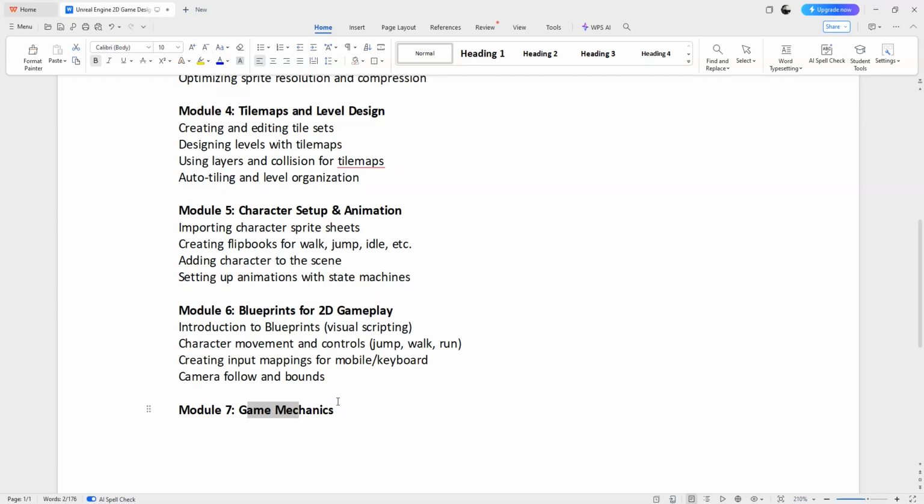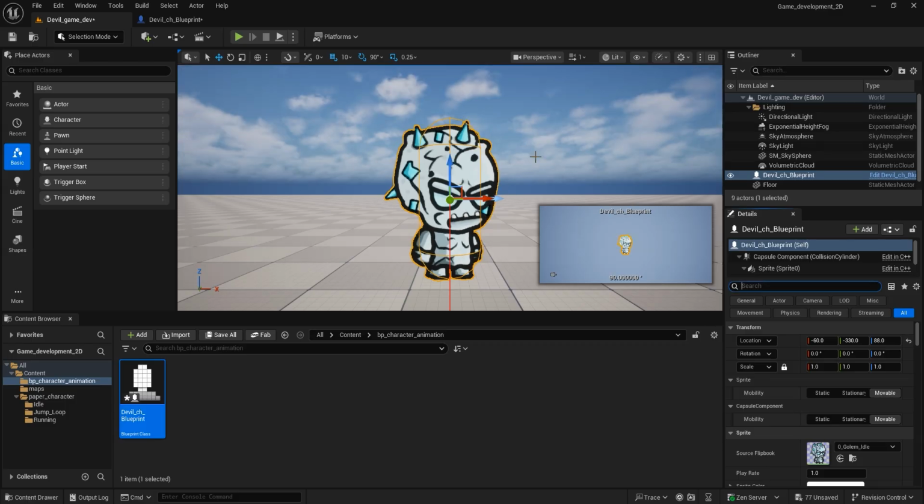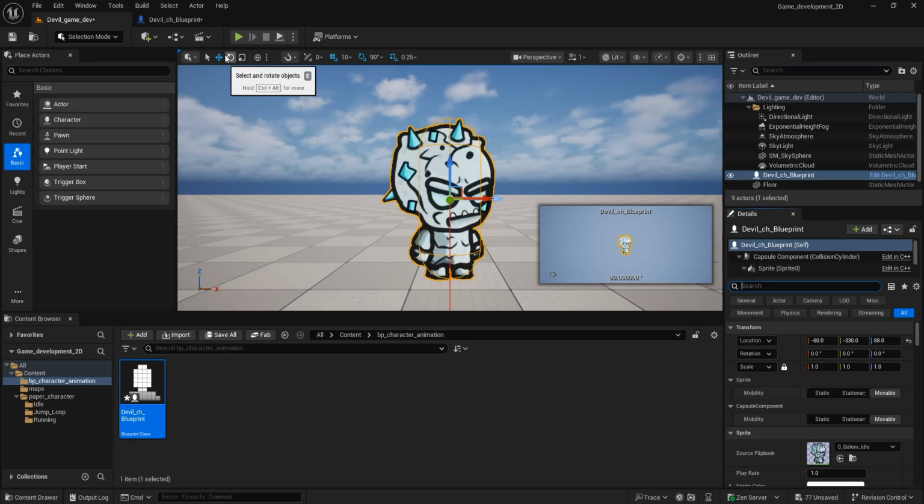I haven't mentioned everything, but in this module we will learn Blueprint for 2D gameplay. So visual scripting for jump, walk and run, how it's going to work, right? Input mapping, follow camera and bound, everything we'll see now, okay? For these things we have to enable the input mappings. So go to here and we'll enable the input mappings here.